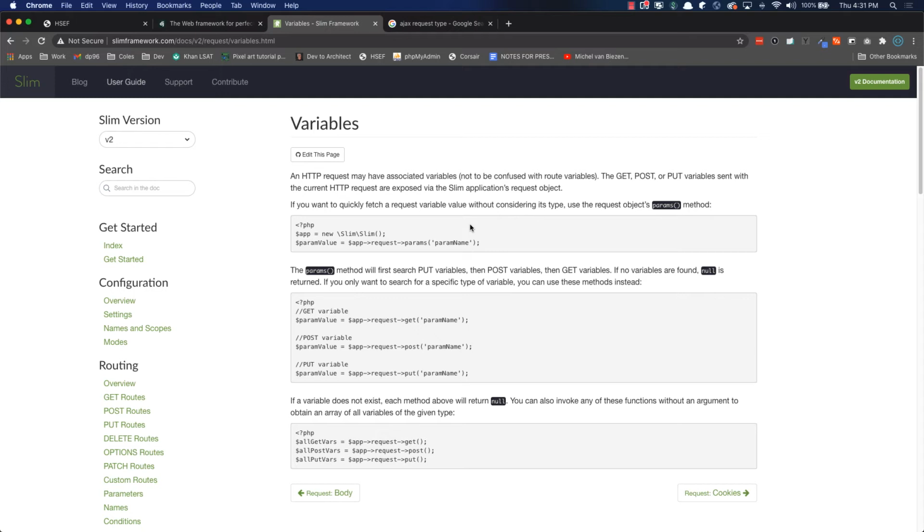Okay. An HTTP request may have associated variables, not to be confused with route variables. I think by that they mean route parameters. Get, post, or put variables sent with a current HTTP request are exposed via the request object. So these are query parameters. Okay. If you want to quickly fetch a request variable without considering its type, use the params method. Oh, and then if you want to only get it if it's a certain type of request, okay, see, that wording's confusing. I thought they meant the type of the query parameter, which doesn't make sense. It should always be a string.